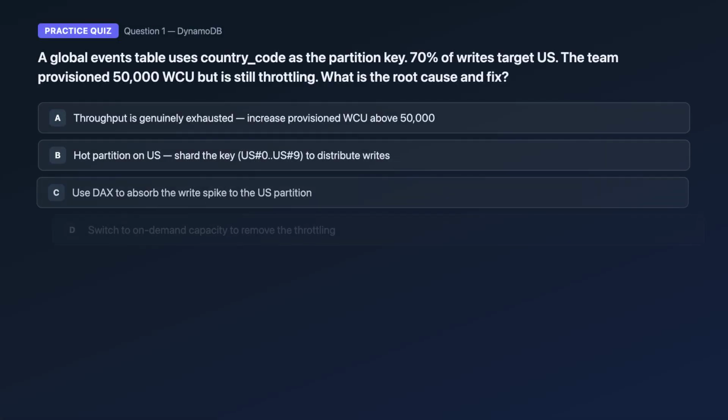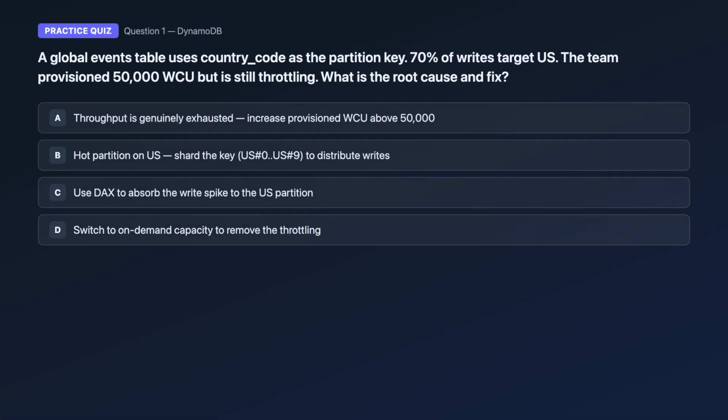Question 1. A global events table uses country code as the partition key. 70% of writes target the United States. The team provisioned 50,000 write capacity units but is still throttling. What is the root cause and fix?